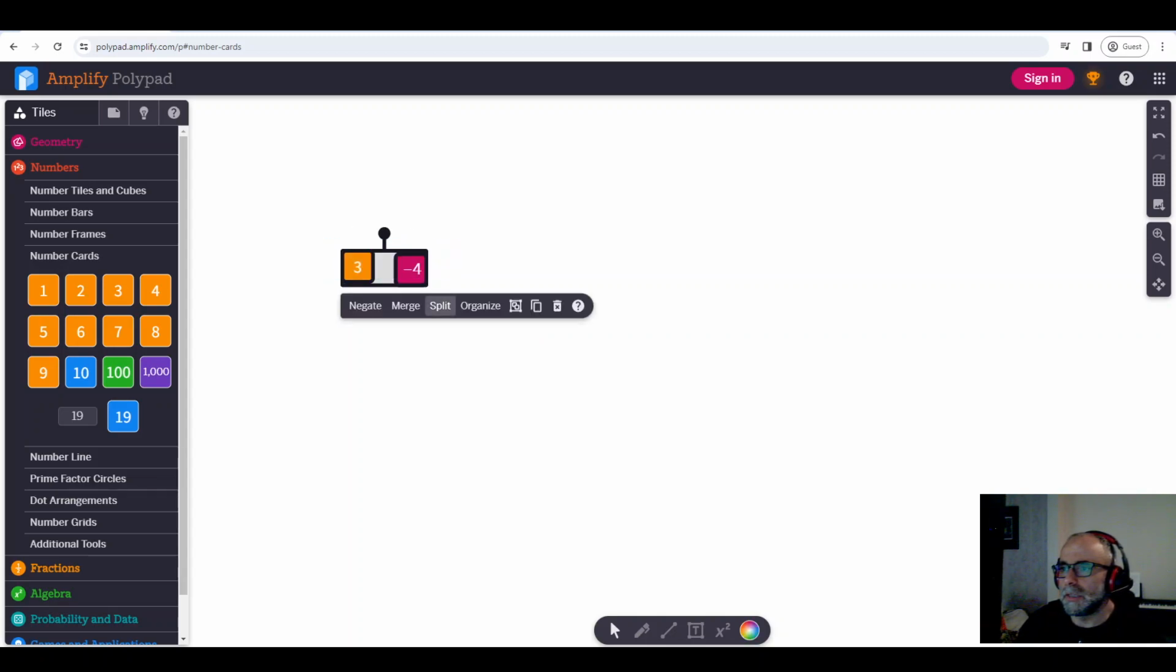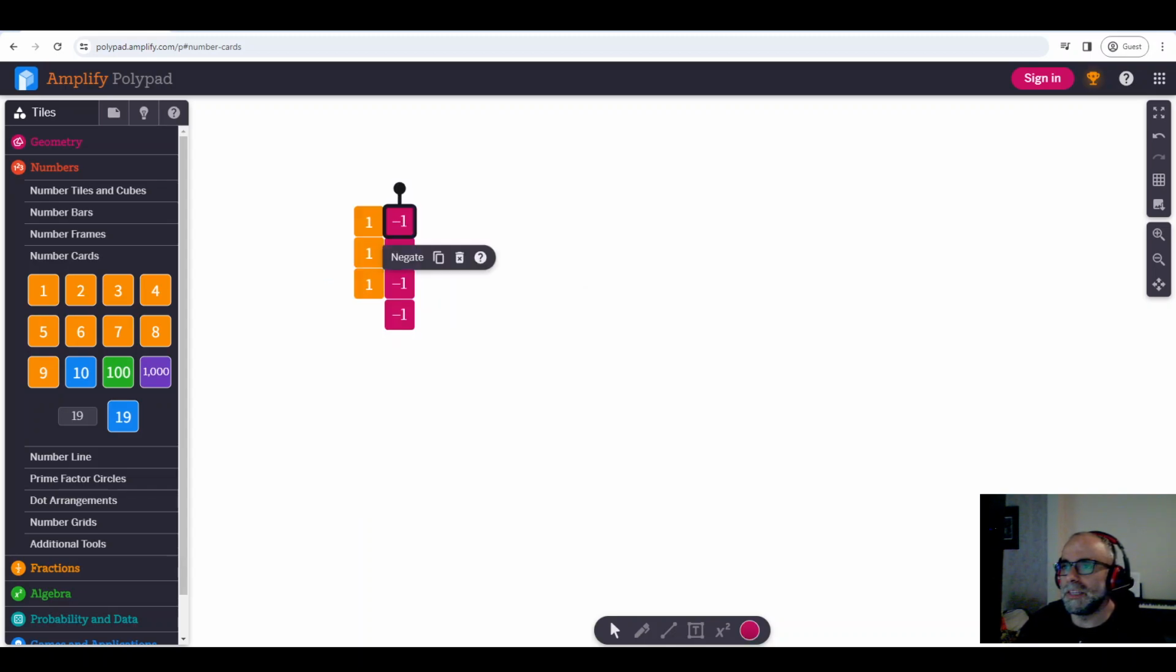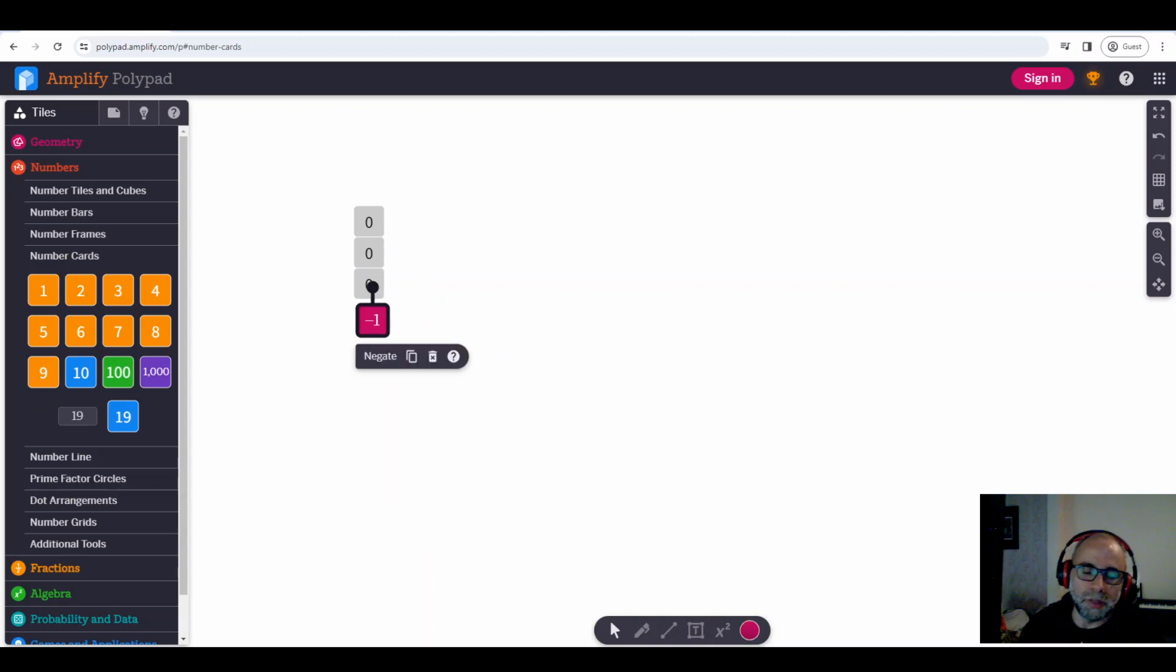And the nice thing about this is that we can split these, and you can see that the negative 1 and the positive 1 form a 0 pair. The negative 1 and the positive 1 form a 0 pair, and we're left with negative 1. So a nice, easy and visual way for students to explore that sort of addition of positive and negative numbers. And we can see our final answer there being negative 1, just to confirm.